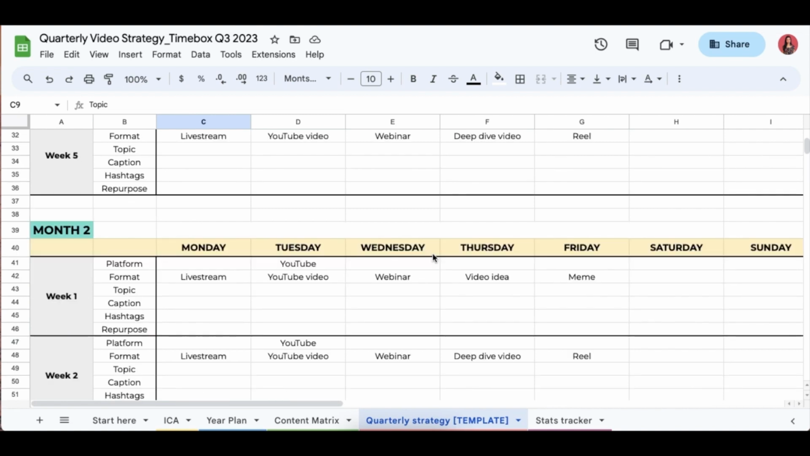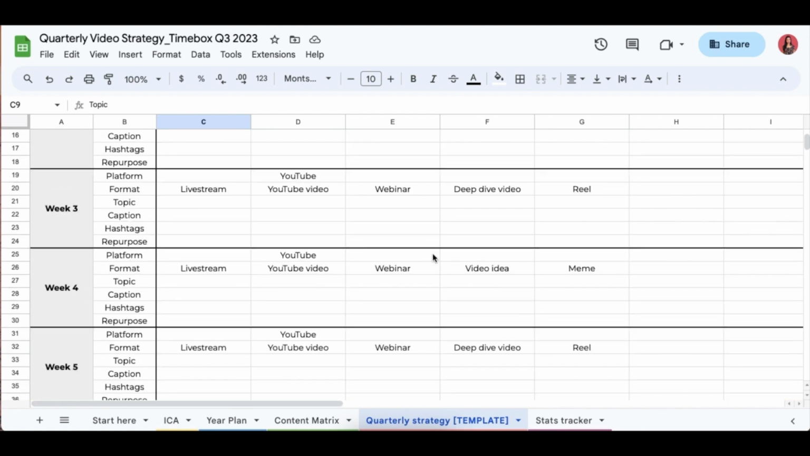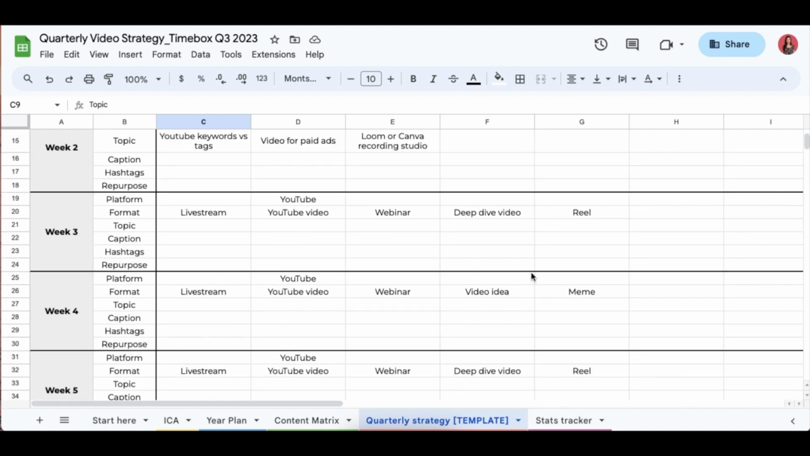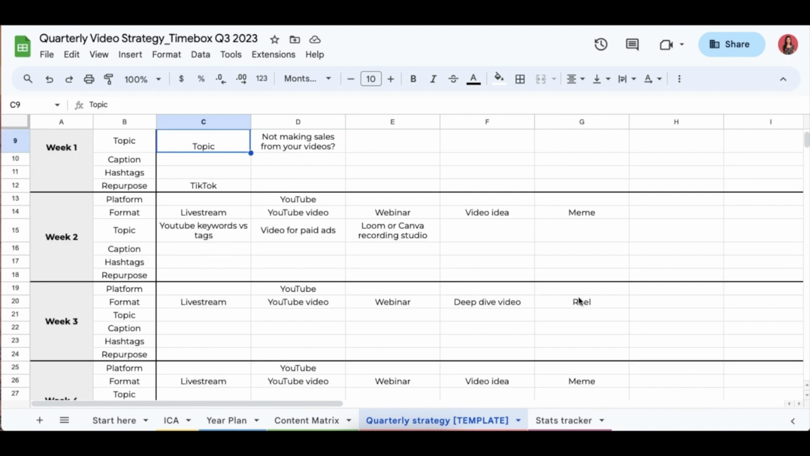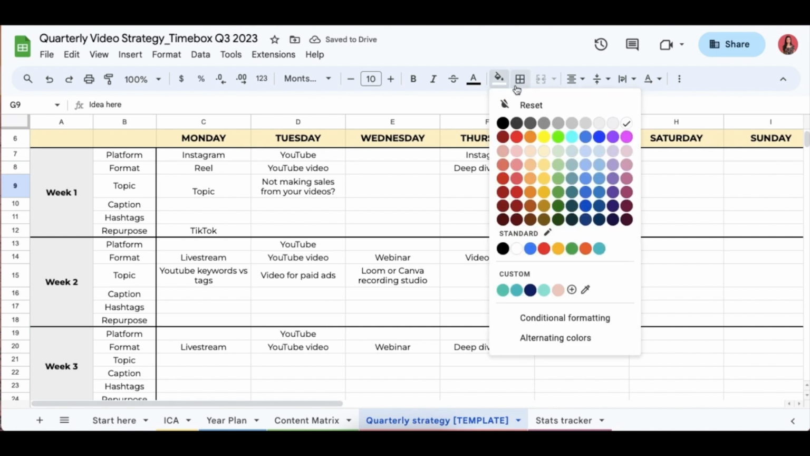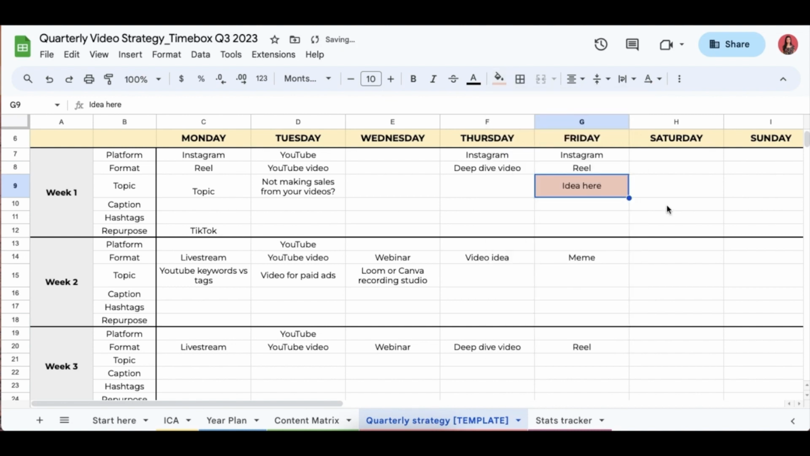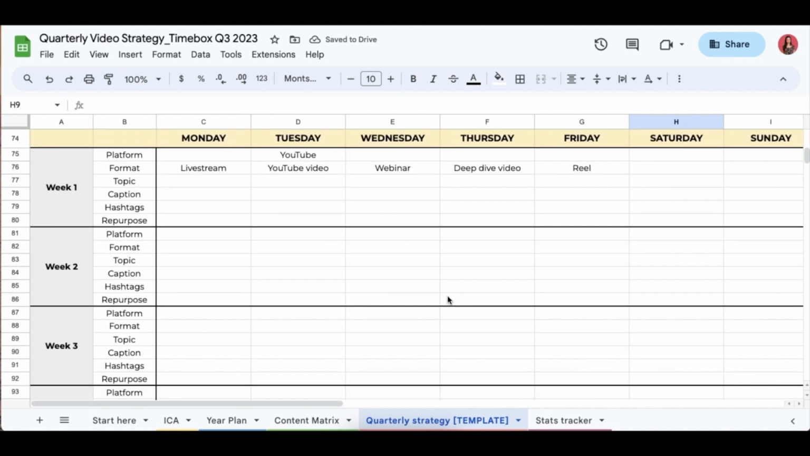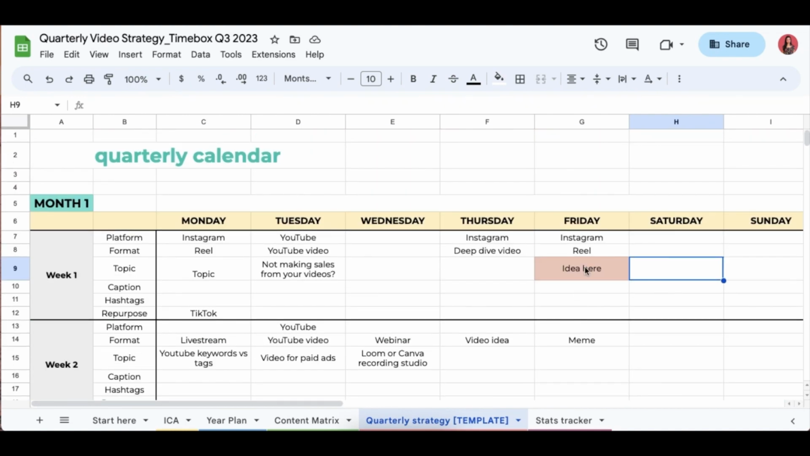There might be other instances where you don't really know what you want to make that content into, but you just want to store it somewhere. So if that's the case, then simply just come and type your idea here. And then maybe you can just use a simple system like just coloring in that cell with some color that makes sense to you, so that when you go back and you scroll through this sheet, you know that the ones that are highlighted like that are the ones where you haven't decided yet what you want to do with it.